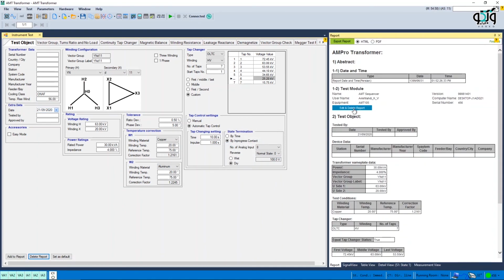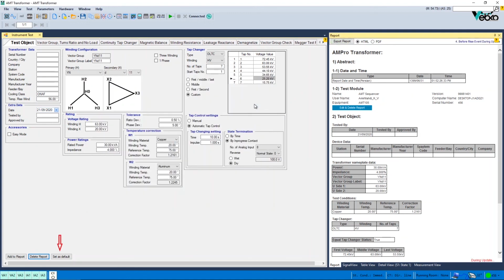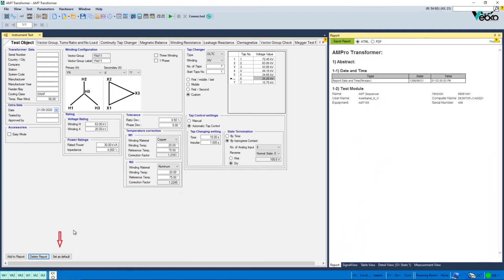By clicking on the Delete Report option in the Delete from Report window, it is possible to delete the added report from the report window. If the Set as Default option is selected, the entered values will be saved as default, and every time the current transformer room is opened, this information is displayed.